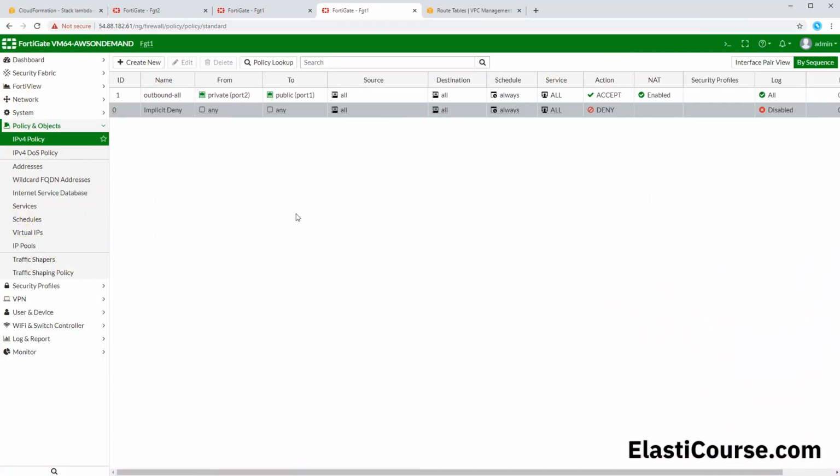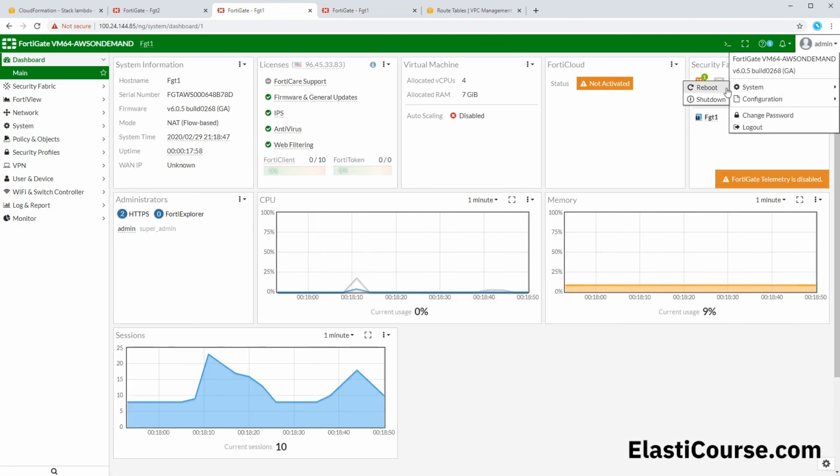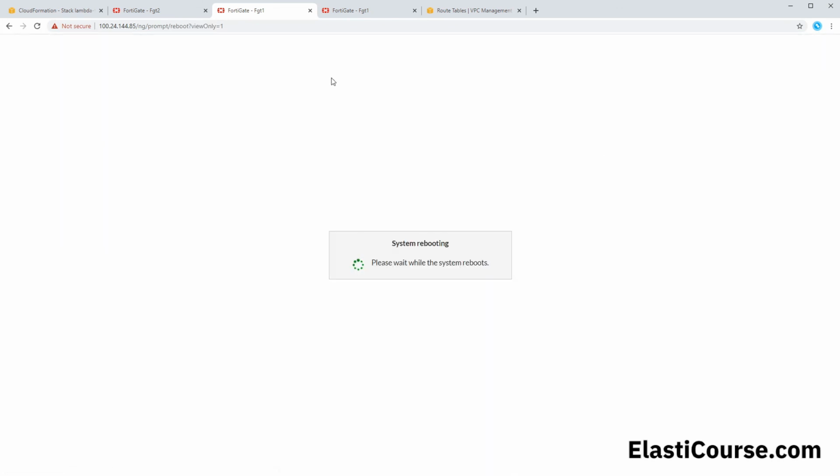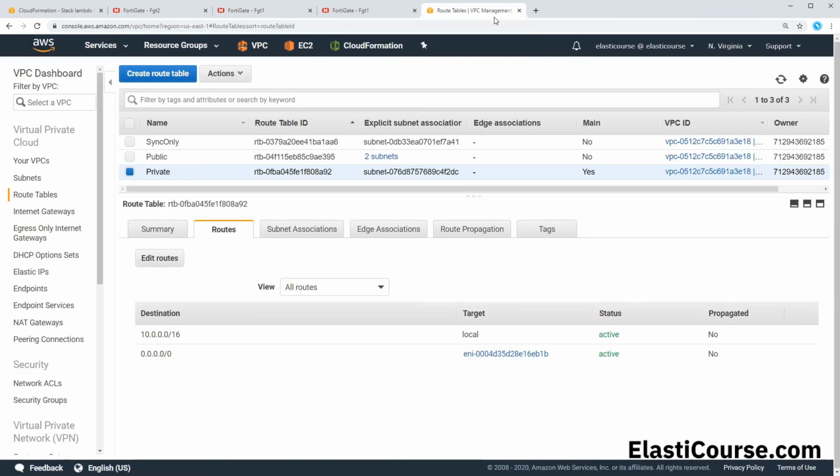Now let's try to emulate a disaster scenario where one of the FortiGates fails, and we will see how the FortiGate clustering protocol operates on AWS and how it moves the interface IPs in between. We can go under system and do a reboot. This way FortiGate number 1 will reboot itself, and if we check back into our route table, we still have our route sent to the interface ending in B1B.